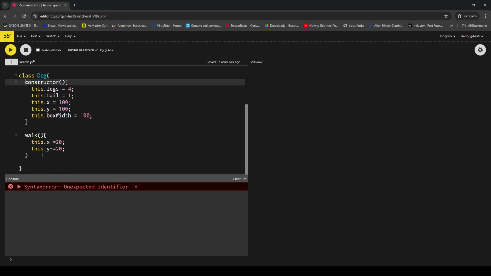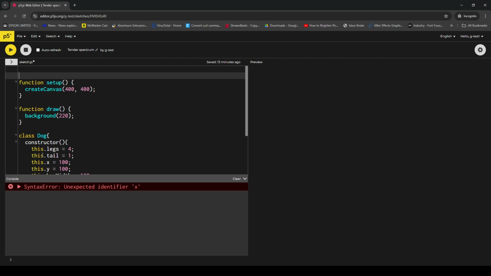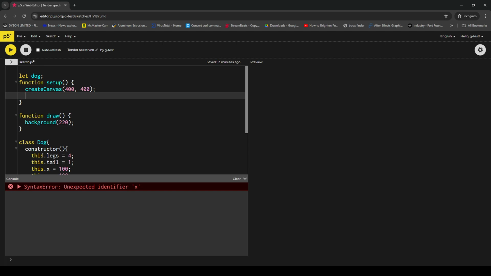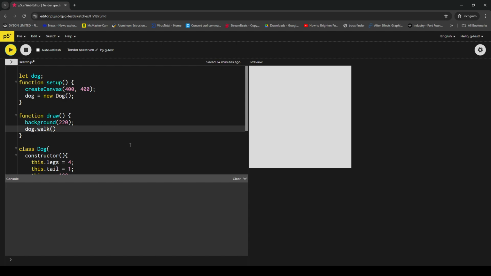If we run this code, it should work. Obviously we have to define our stuff first, so we have to define dog here, so that creates our instance, and then we'll declare our instance here, so we'll say dog equals new dog, and then we'll say dog dot walk. So let's see if any errors occur. So no errors occurred, but nothing was drawn.